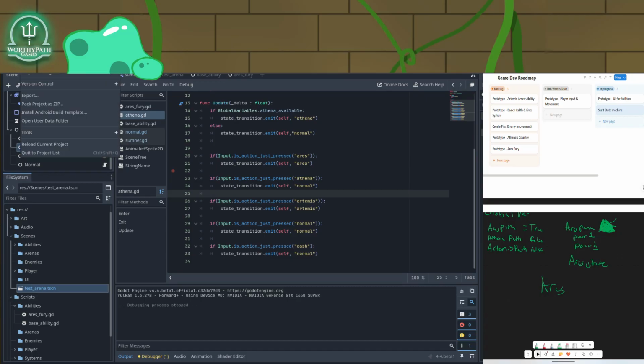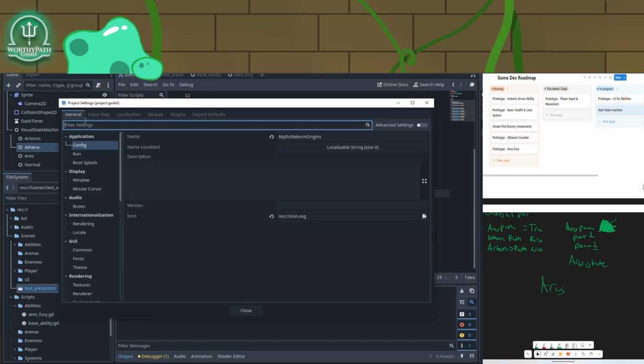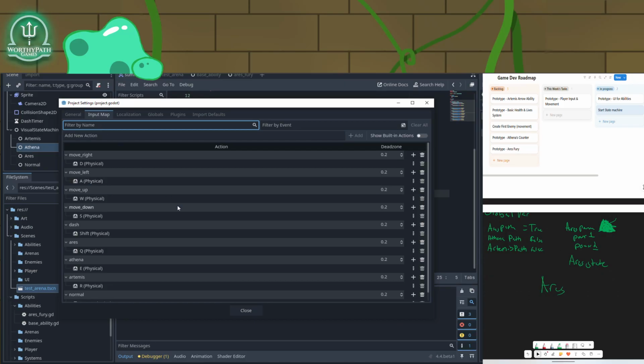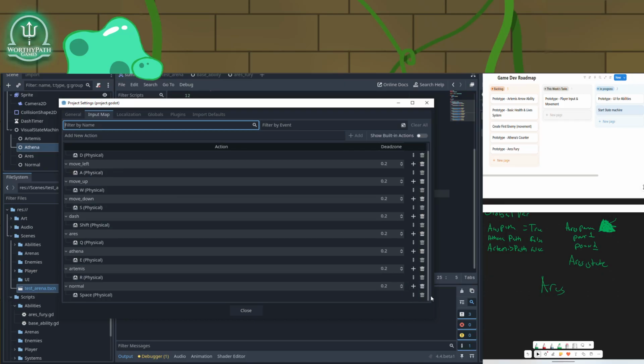So let me do this. Input map. I need to trash some things. Do I want space to be normal though? No, because I'm gonna want them to click. Maybe space can be normal. Regardless, I don't know what else space would be for, so it's kind of a nice reset button for them.